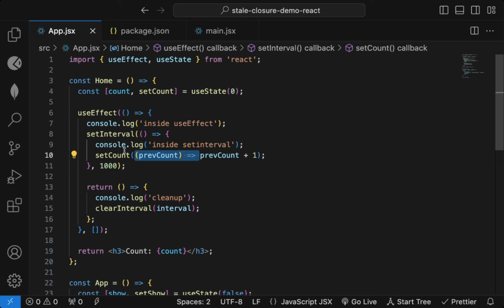Every time this interval gets called, you are getting the current value of state, and then we are incrementing it by 1. So this cleanup function is very important. From the useEffect hook, you should return a function which clears that interval. This is also useful if you have some event handler.